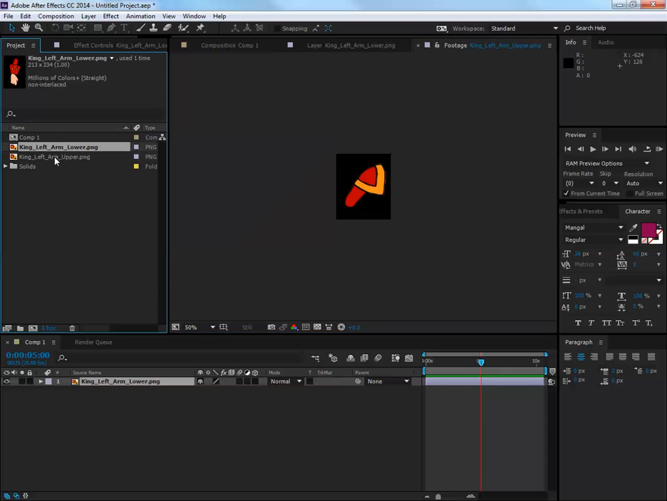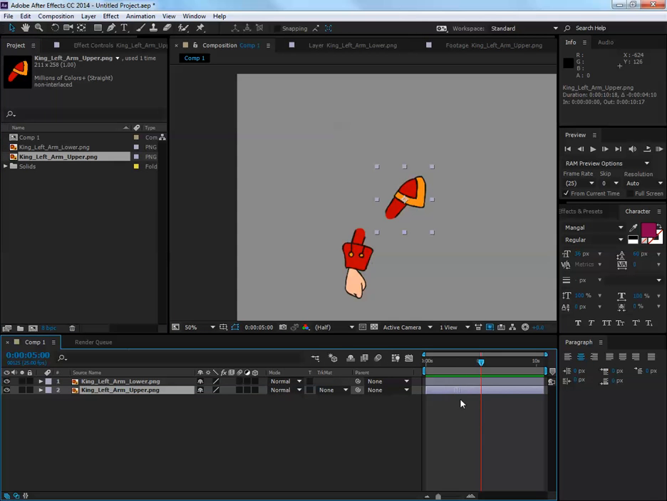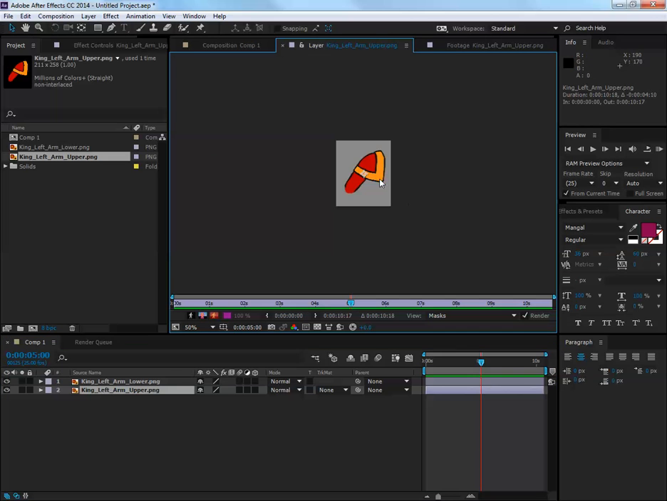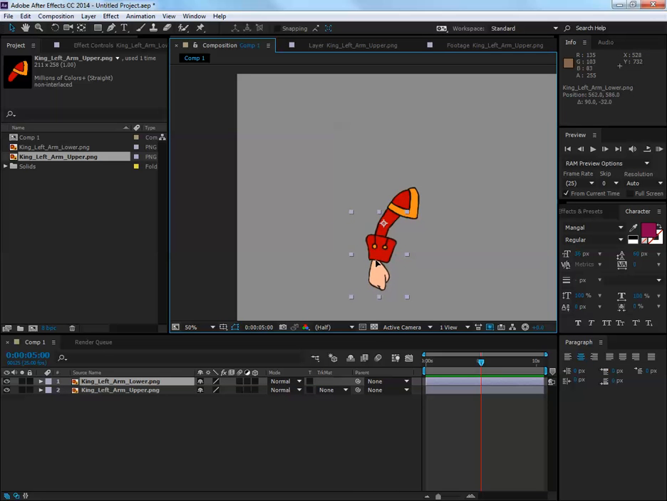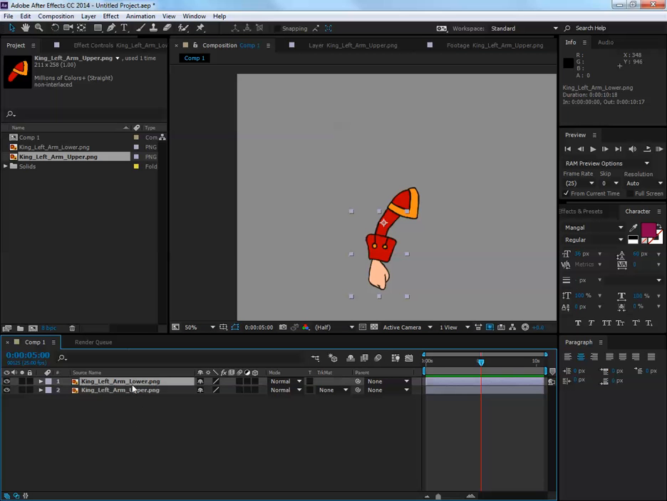Oh, I need to bring it to the timeline. Okay, so let's double click on that, move the pivot point to the shoulder, go back to the composition, and I can just create this really simple hierarchy. I'm just going to move that arm there. I'm going to go into the lower arm. I'm just going to move it underneath the upper arm, and I'm going to make the parent the upper arm.